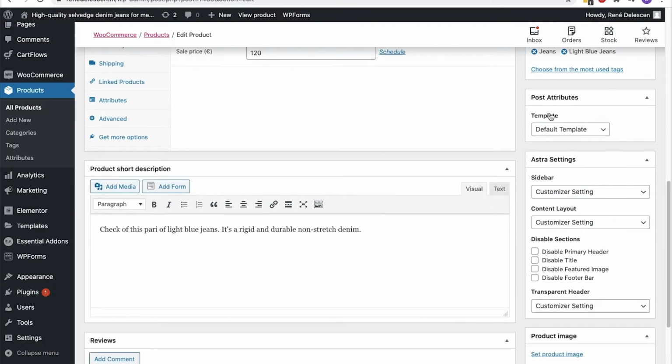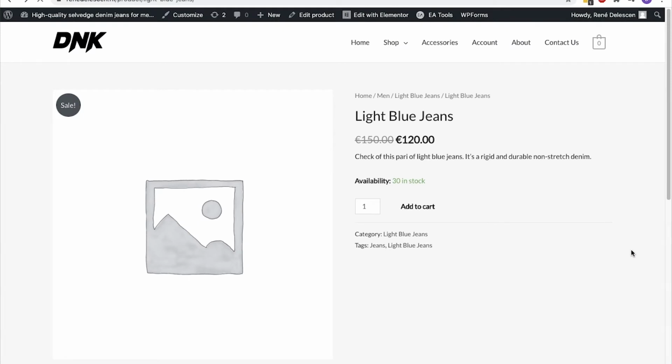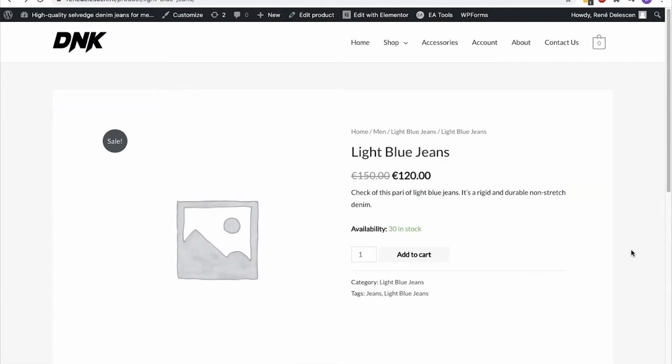We can leave the post attributes untouched and go to the Astra settings. In this section you can customize the layout of each individual product page. By default it's set on customizer settings. But the pre-made product pages that we deleted had no sidebar and the content layout was boxed. Let me show you the difference. Go to the other tab and click on refresh. The content is now more boxed and it looks better in my opinion, especially if you add product images.